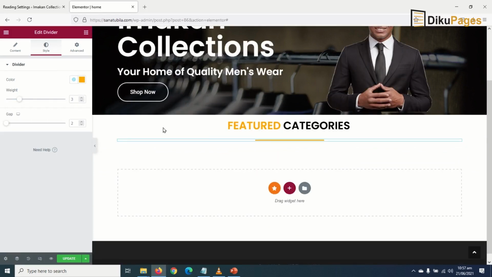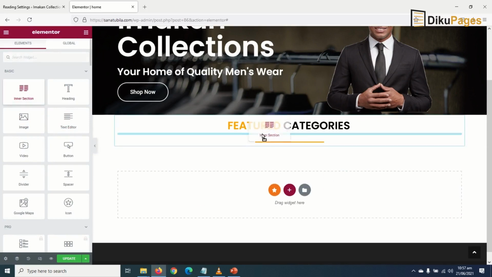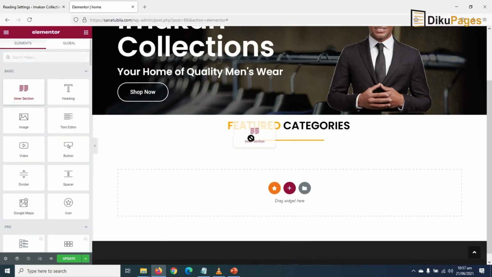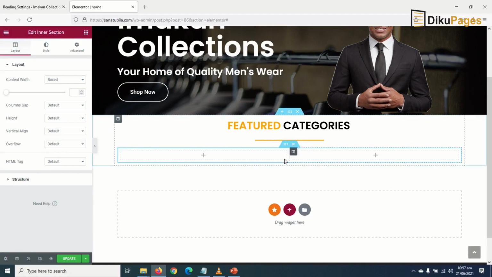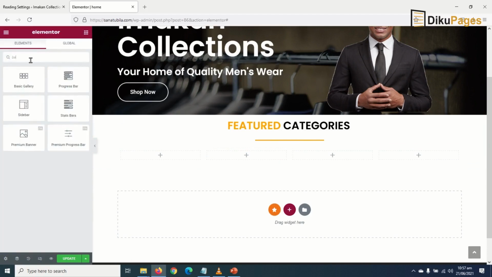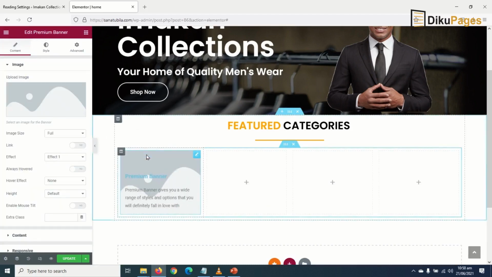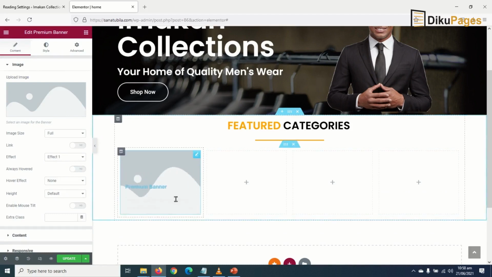Next, I insert an inner section by going to elements, I drag it in here under the divider. Now I need it to be in 4 columns, but I have 2. So I'll right click here, duplicate, right click and duplicate. Next I go to elements again, then I search for banner and I'll get this widget right here. I click and drag it in here. So this is how it will look like.